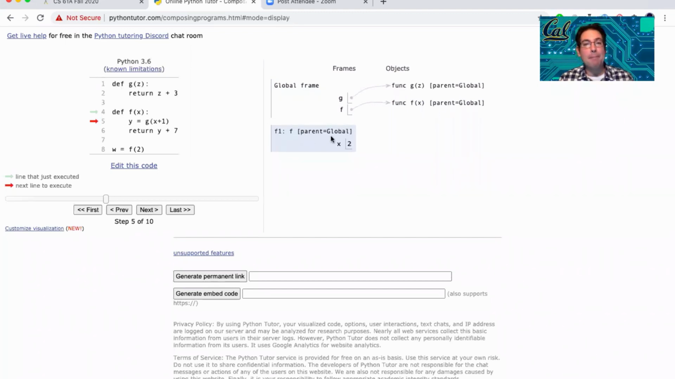That assignment will happen in the F1 frame because we're in the F1 frame when we're executing this line. But before we can make this assignment, we have to figure out what we're assigning y to. And that means calling g on x plus 1. So we look up what g is. There's no g here, so we look in the global frame. There's g. So we're going to call this function. What are we going to call it on? Well, we have to compute x plus 1, which is 2 plus 1 is 3.